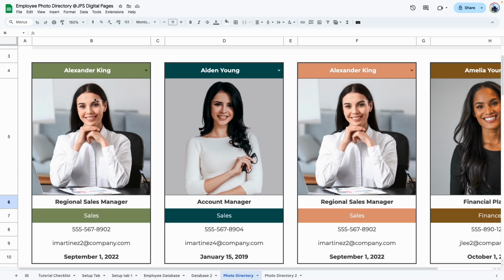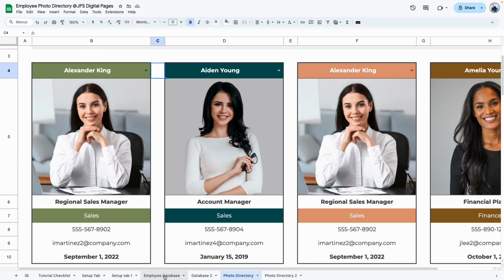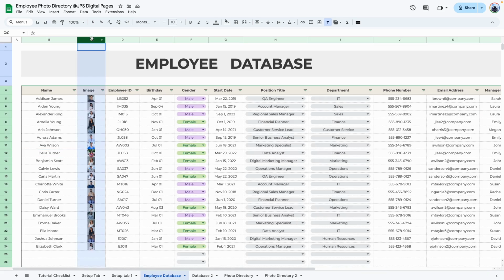The first one is going to pull or filter the image that we have added to the database. Here's the formula. It's a very simple filter formula. We're going to filter column C, where the employee image is, when the name in B4, this cell right here, matches the name in the database, which is in column B. If we go back to the database, you can see that the image is in column C. So we're telling the formula to filter this image when the name here in B4 matches the name in this column. So that's all the formula is.